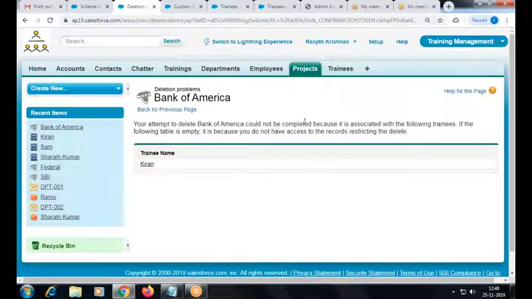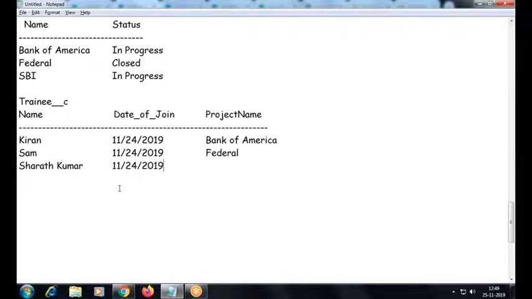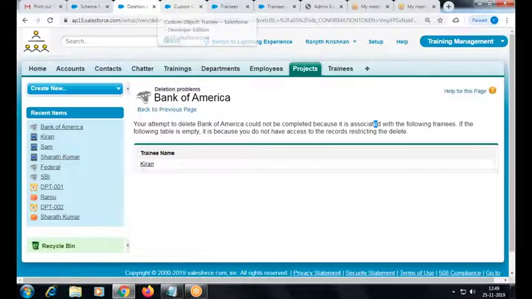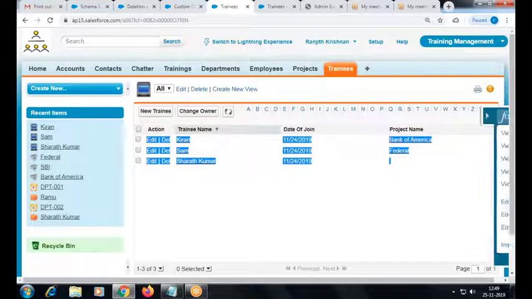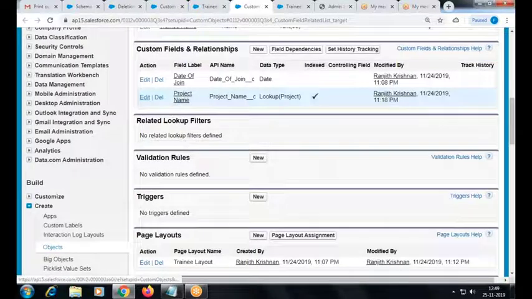Okay, it shows a system-thrown message: you attempted to delete a record that couldn't be deleted because it has associated trainees. So that's the way you can optionally restrict that. But in the case of master detail, it will be deleted. It will delete the child also. You got it clear, all of you, right? This is one option, and there is another. Okay, edit.